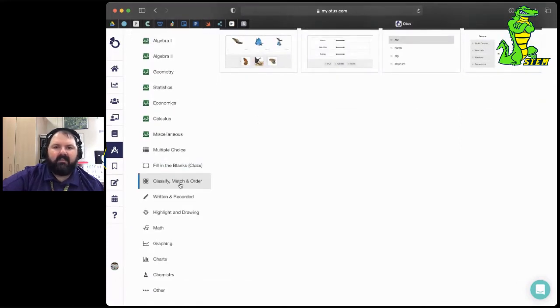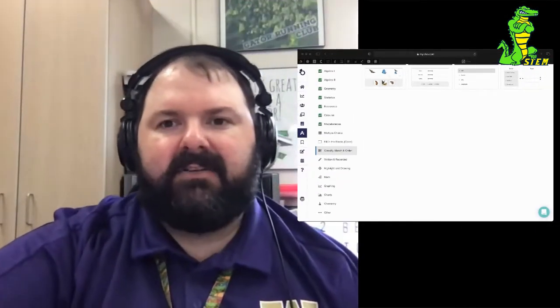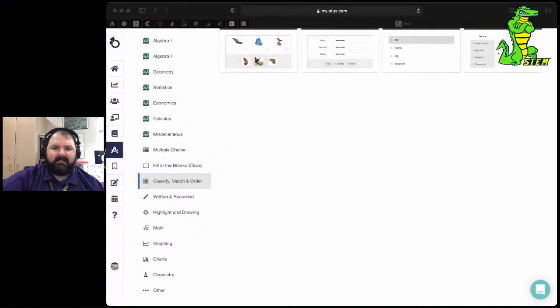And this was the part of Otus when we were going this way, when I was part of the committee to decide on what LMS or gradebook we're going to, this was the part that was really exciting to me. It was the assessment types.